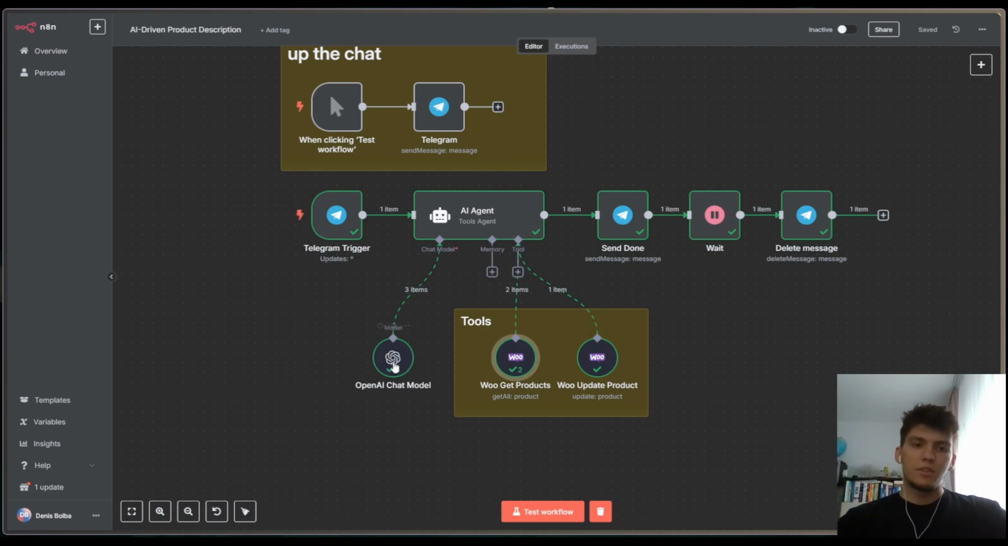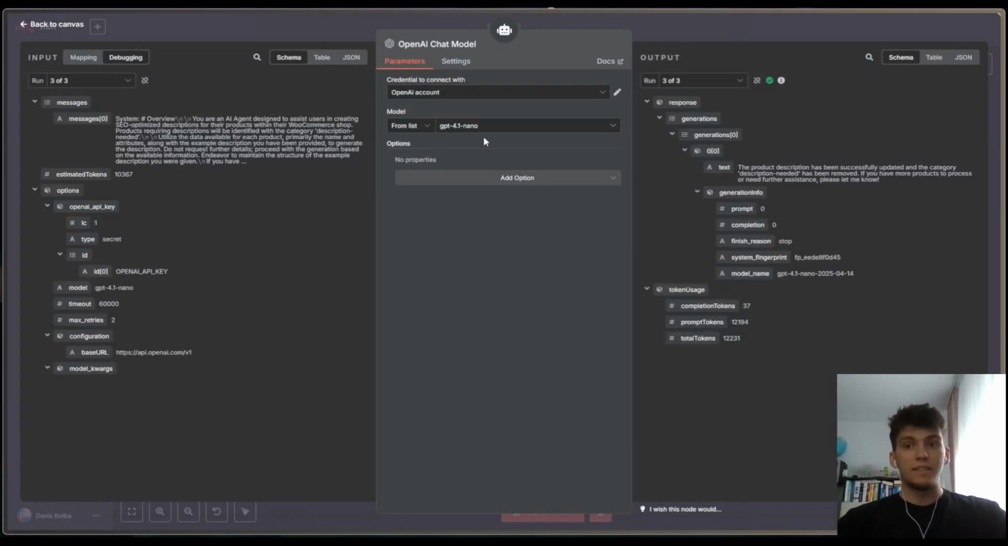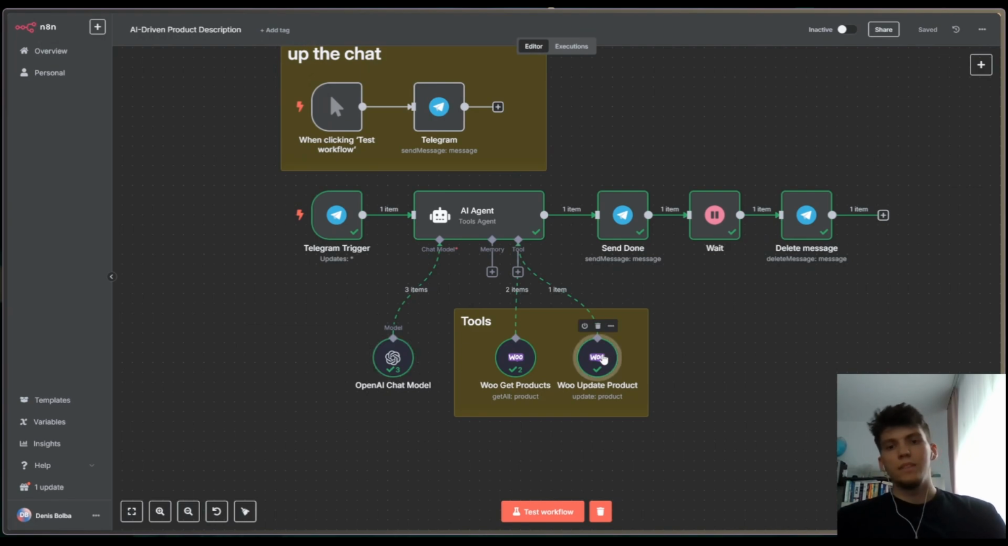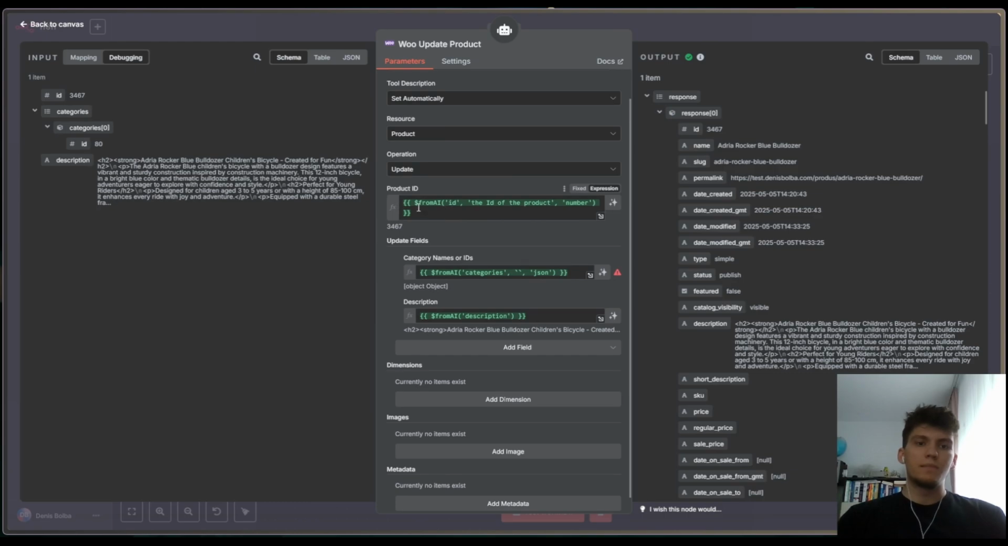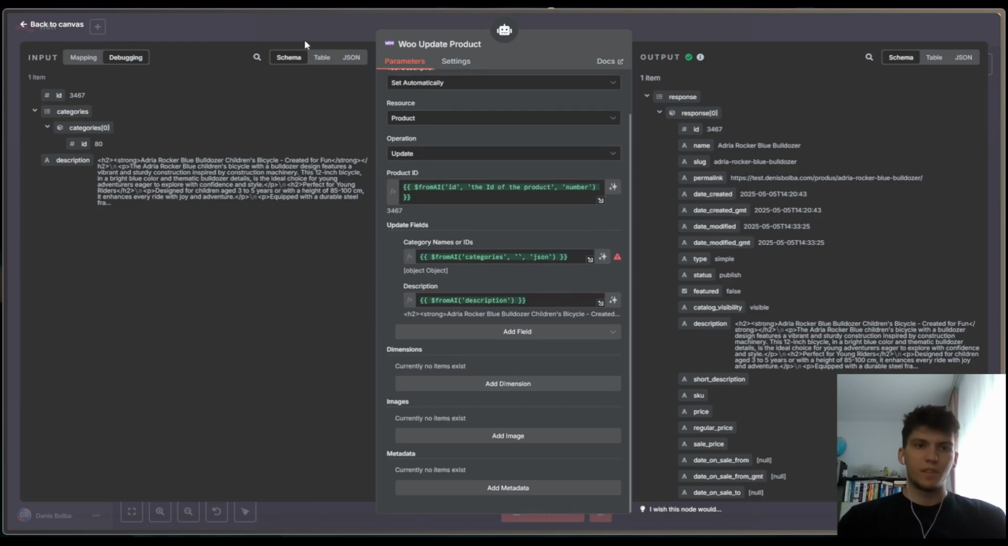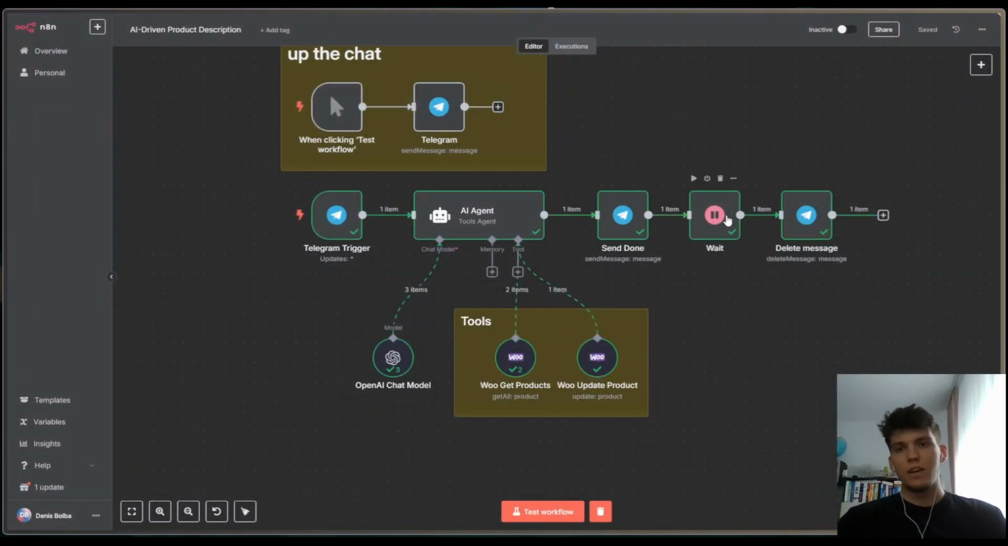It's going to have a chat with the chat model. I personally use 4.1 Nano. I see this is a very good model, a very cheap model actually. I don't think I used more than 50 cents on 20 to 30 products, which is a very good price. So you're basically getting extremely well made descriptions for less than a few cents per description. Then it sends that description to the WooCommerce product tool, and it fills in the product ID, category, and descriptions. Then it sends the message done, wait, delete message.